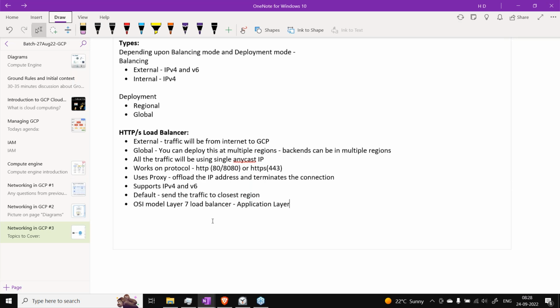That's why we are going to use the browser to see this load balancer in action. Again, I'm repeating, we'll be using a web browser to see this particular load balancer in action, and for that we need a web application. So let's say, like when you hit amazon.com, you see Amazon's website.